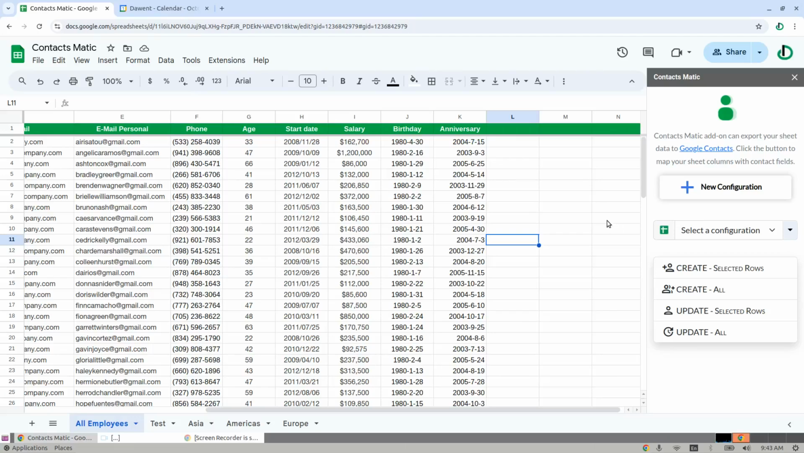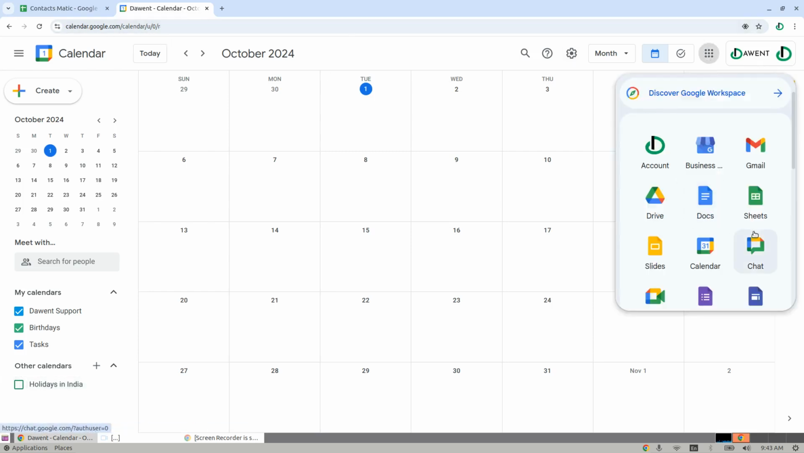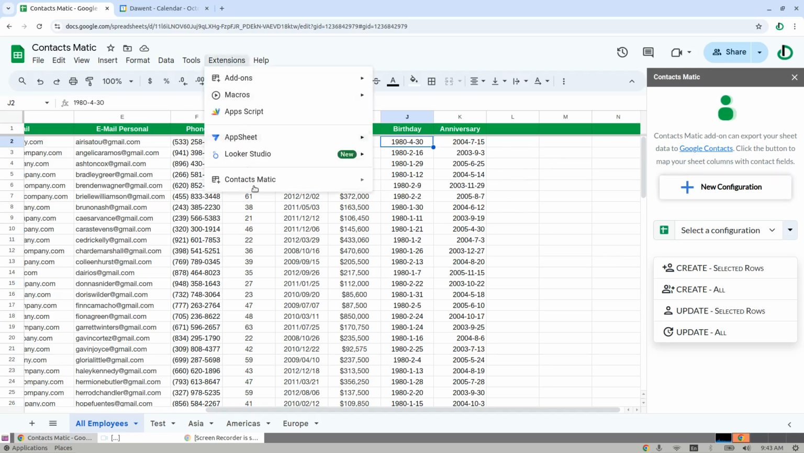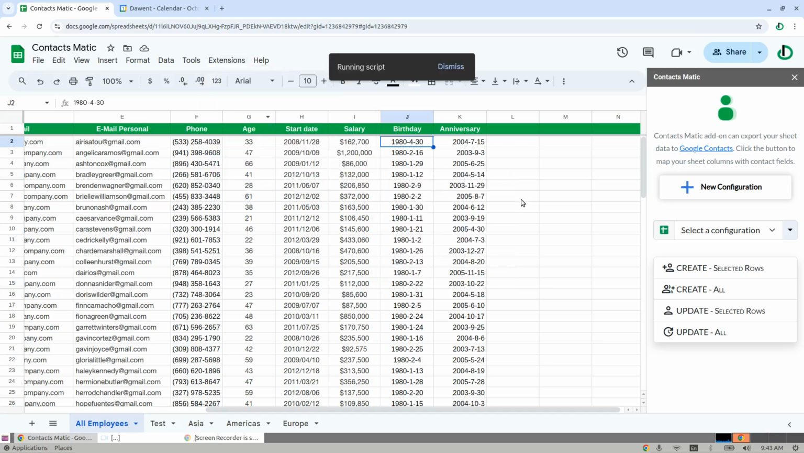I'll explain to you how to export birthdays and anniversary dates to your Google Contacts and to your Google Calendar. Now, you have a Google Sheet with listed birthday, anniversary in the format YYYY, MM or M, and DD or D formats.